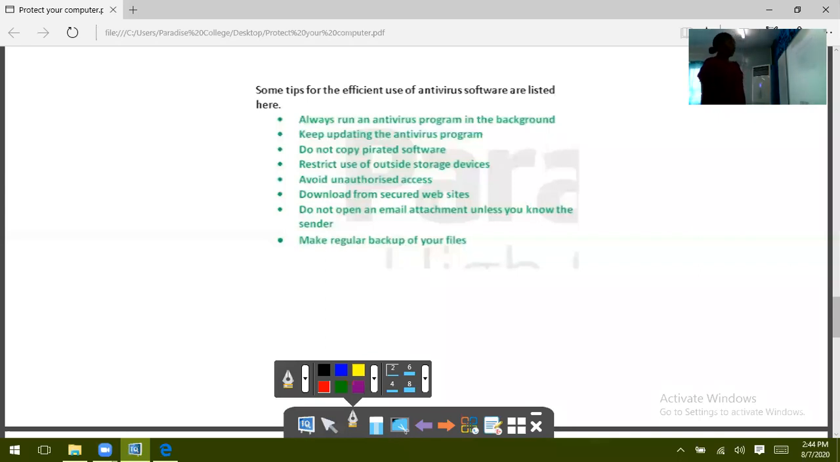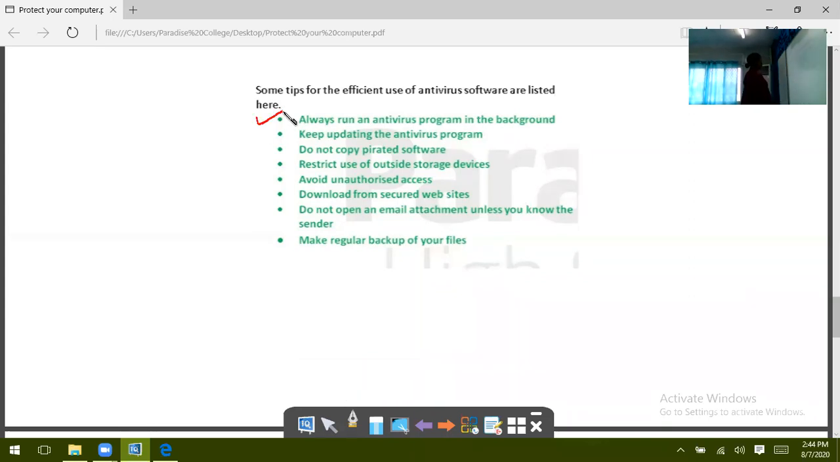All right, so every time you have to run the what? Antivirus program in the background. So whenever you connect a flash drive, external hard disk, any external device that you connect to your computer system, automatically it checks for what? Virus. Always run an antivirus program in the background.